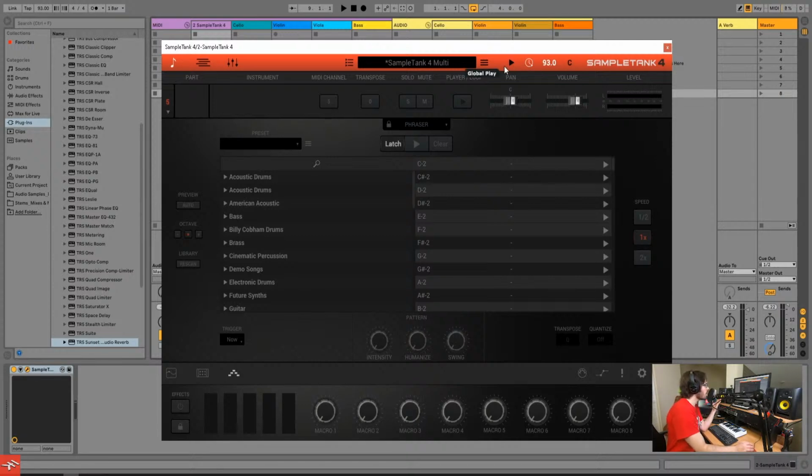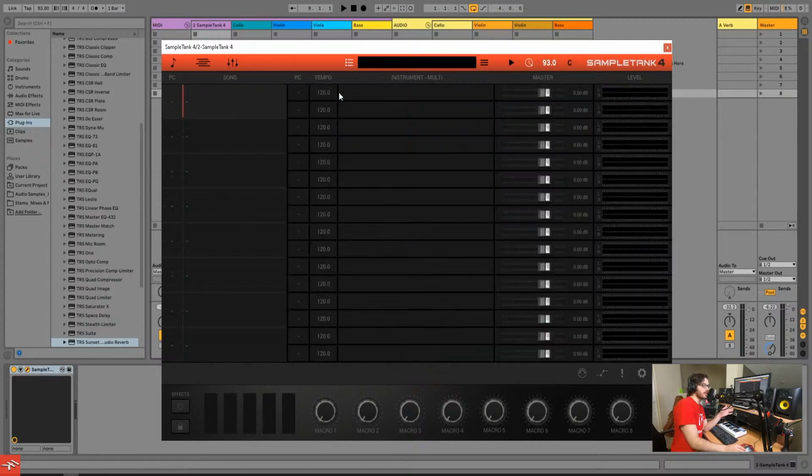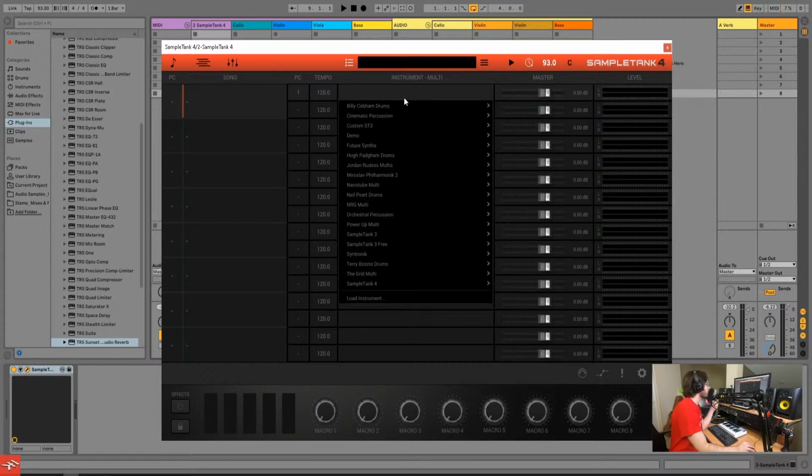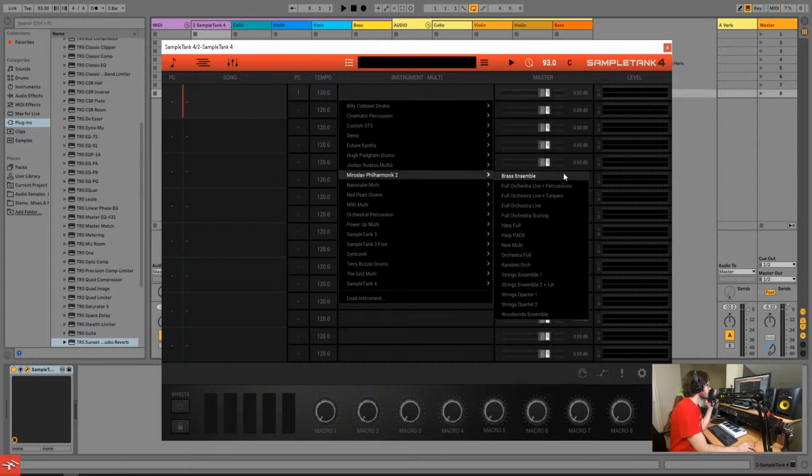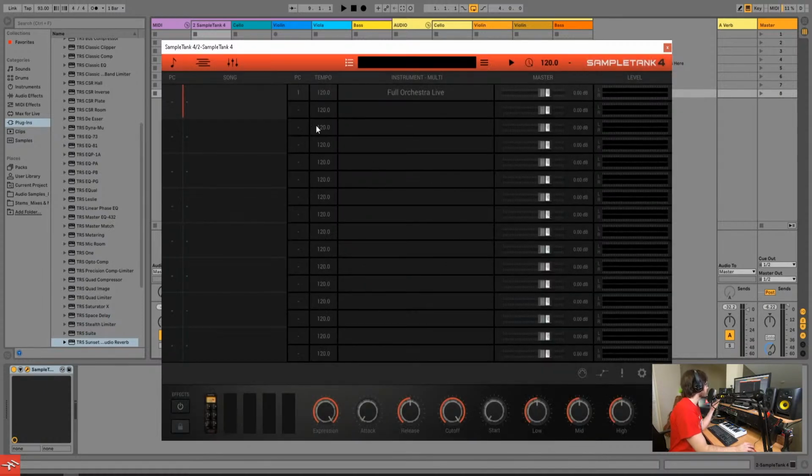And of course, one last thing that any player needs, if you're going to be live, you're going to need a live mode, and this is going to load a bunch of different instruments through program changes. Notice here you can set a program change. Let's say we set program change 1. We can set it to any of our instruments. Well, let's go to Miroslav Philharmonic 2, and we'll even do a multi, not a single instrument, which is now possible. We'll go full orchestral live because I love that one so much. You can name your song.